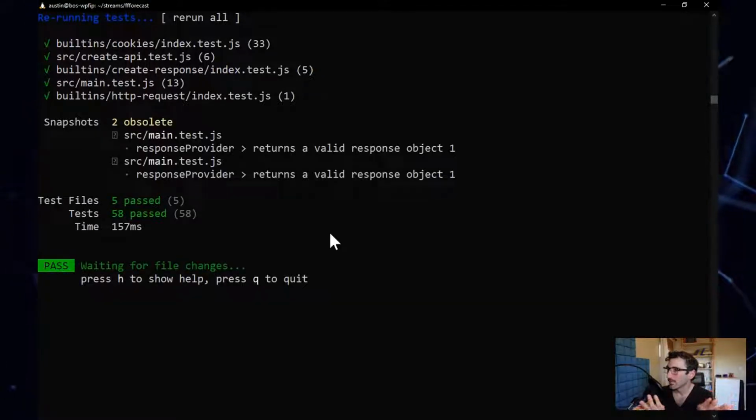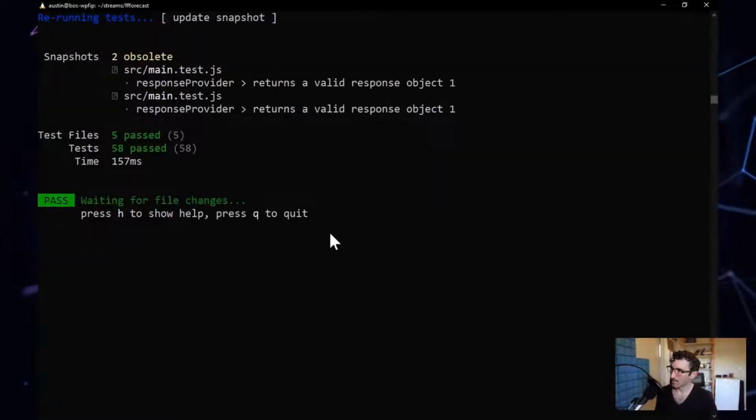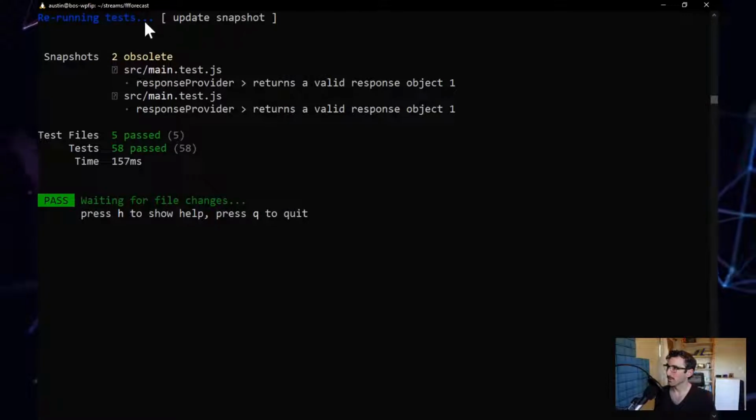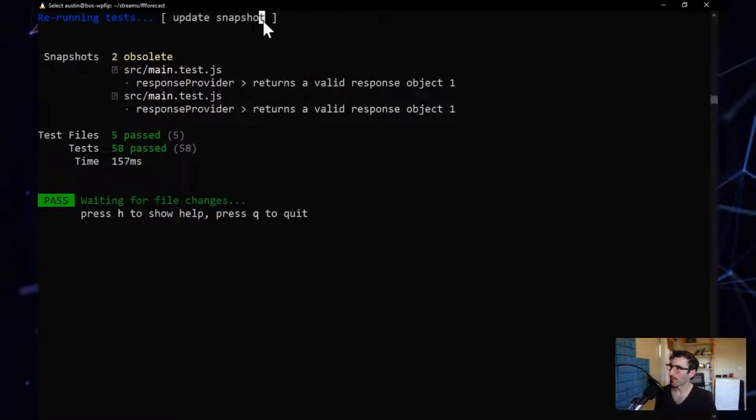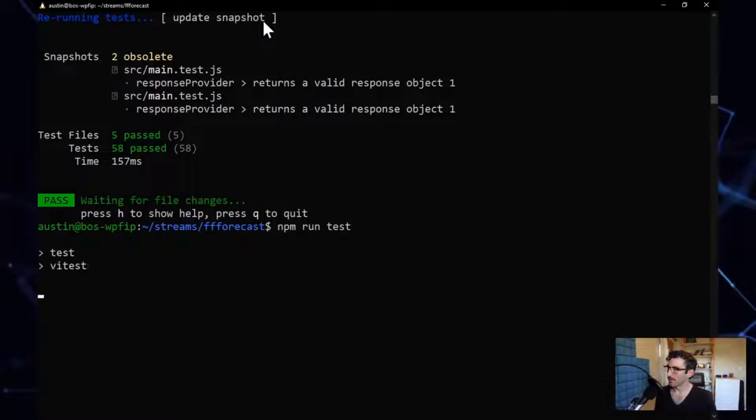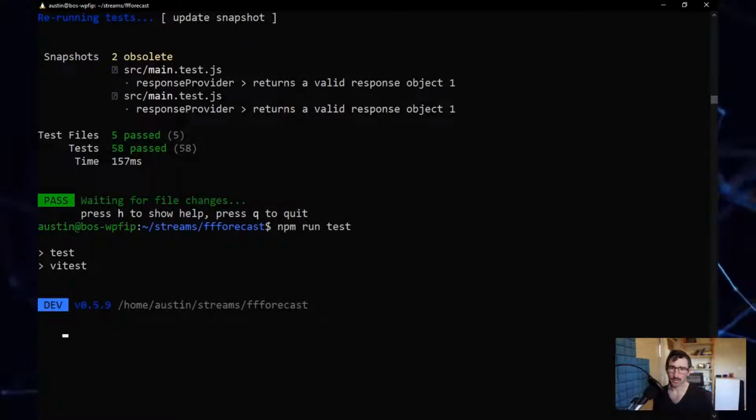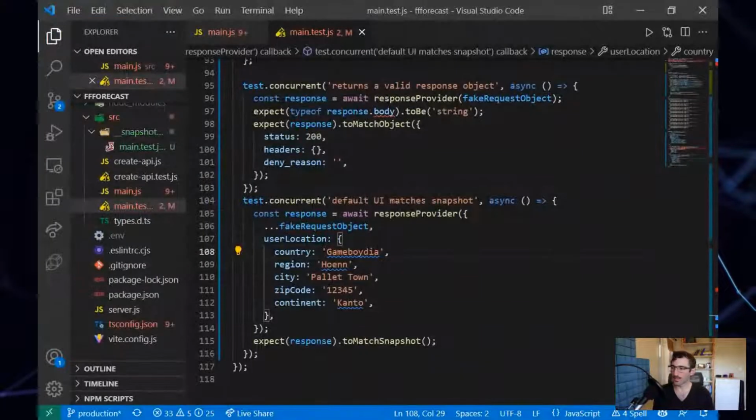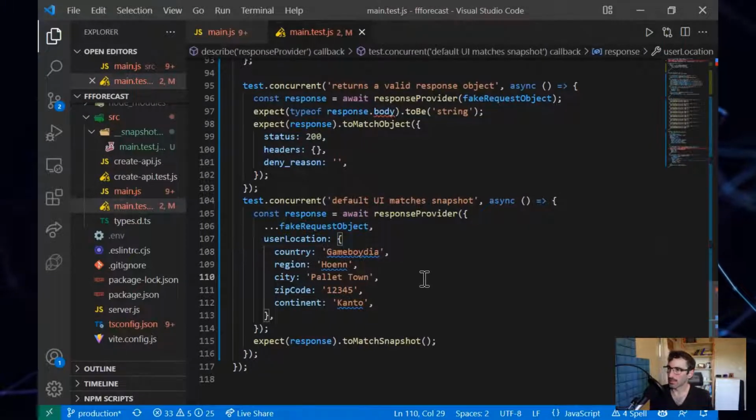Two obsolete snapshots. What the heck are you telling me, dude? Update my snapshots, please. Rerunning, update snapshot. That's what it said. I'm going to try quitting. Well, anyway, that's as far as I'm going to get today.